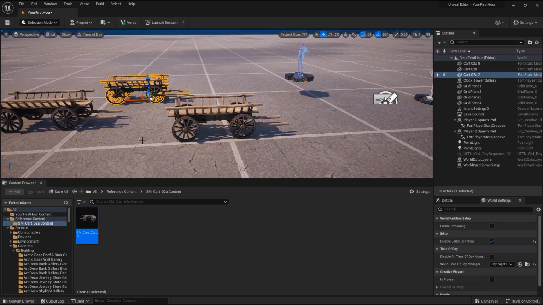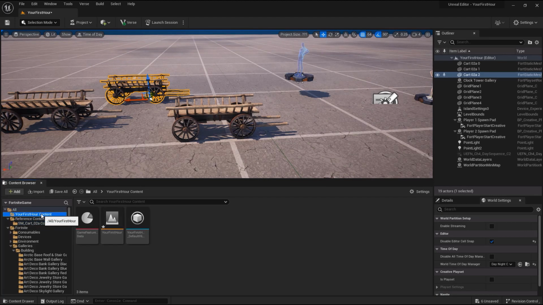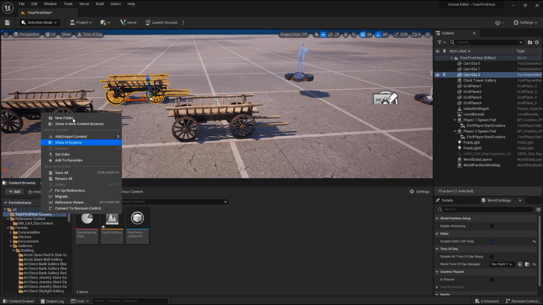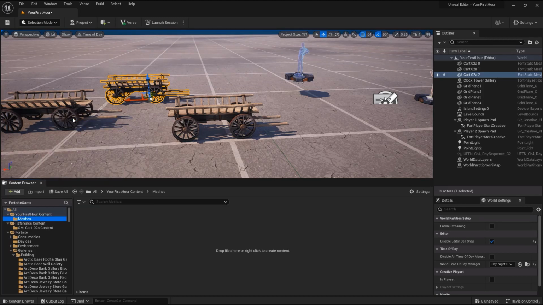So this is good for content that exists inside of the editor, both Fortnite content as well as Unreal Engine content and our Fab Marketplace content. But what if we now wanted to bring in items that we created? Well, let's look at importing that content. Let's go back into our main folder. I'm going to create a new folder by right-clicking and choosing New Folder. We'll call this one Meshes. And this is where I'm going to import my items that I created.